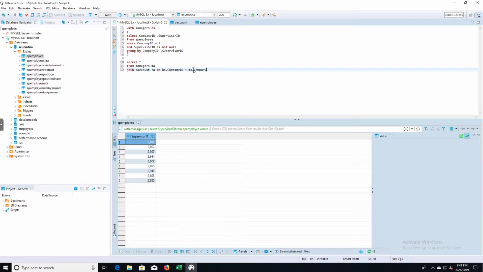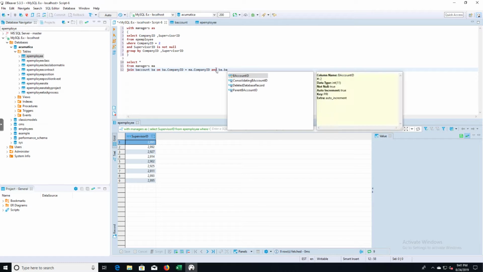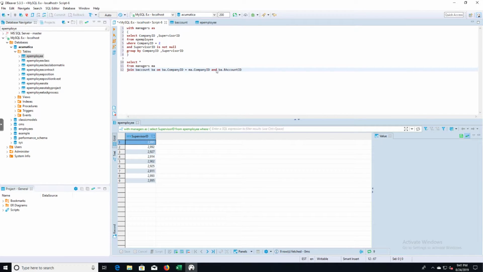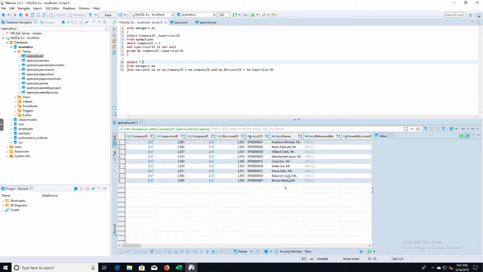Now the IntelliSense for dviewer doesn't work well when we're using table expressions. And BA dot B account ID. I know that's the key I need, and that's just from experience that I know that. Supervisor ID. Okay, so let's go ahead and run this, make sure it runs. Yep, we're getting everything.